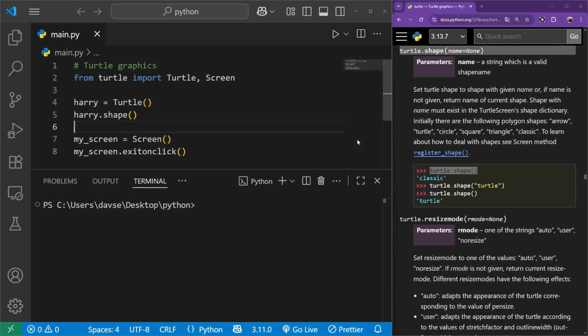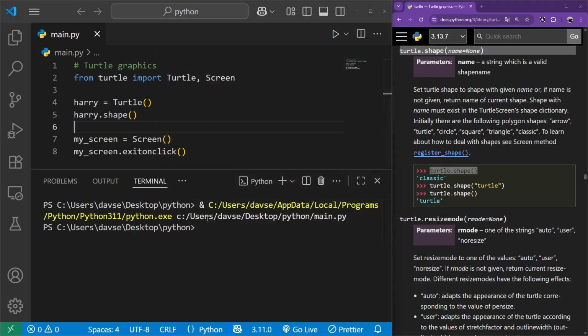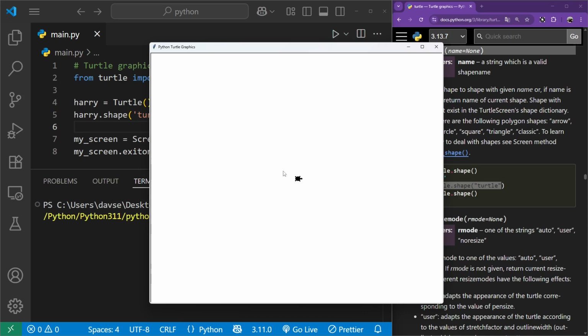Okay, if I run it, it's still the arrow. But there is no mistake, there is no error. That's good. But here is turtle.shape turtle. So it means that if I write turtle here, and it's a string, it has to be in quotes. We spoke about it in the previous tutorial. So I will run it. Oh, welcome Harry, and it's my turtle. Perfect, I like it.